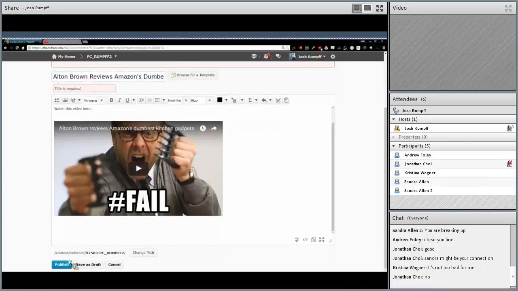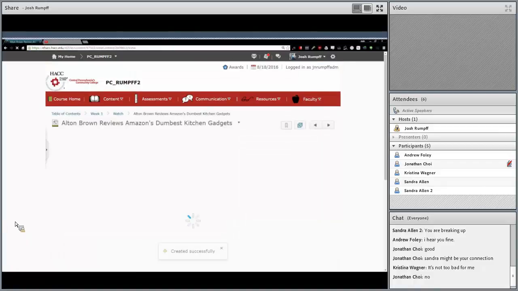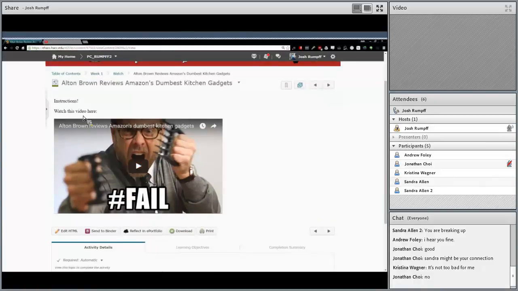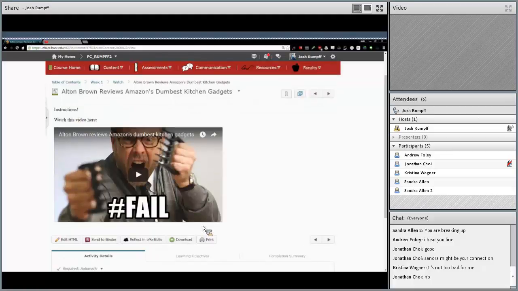And then publish. All right. So as you see, it looks almost identical to the previous way, except now there's instructions at the top. And like I said, I can put more text around it if I wanted to, which is nice.